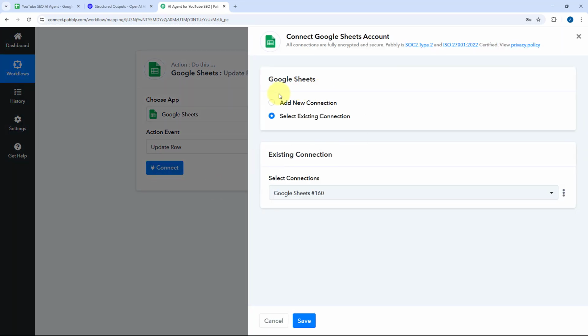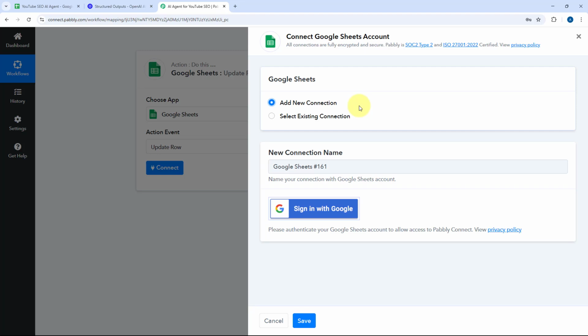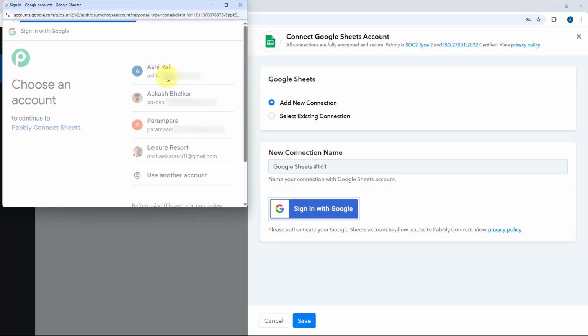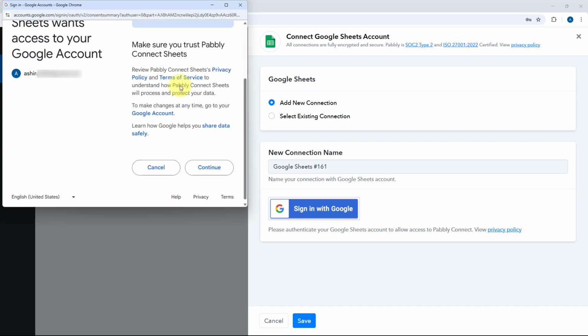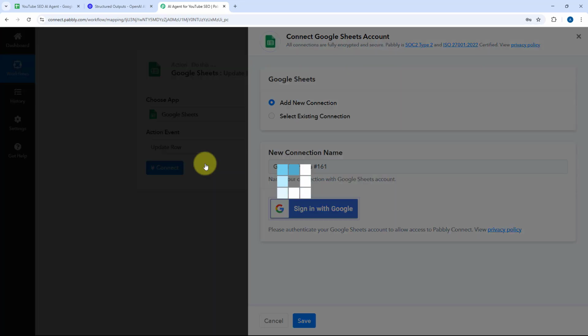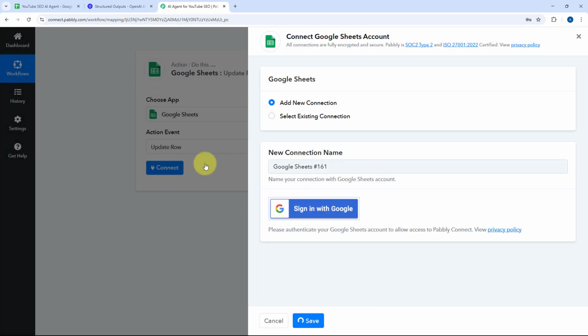Then just click on Connect and select Add New Connection. Now here, we have to connect our Google Sheets account with Pabbly Connect. To make this connection, click on this Sign In with Google button. Then from this pop-up window, select your Google Sheets account, scroll down, and click on Continue. As we click on Continue, we will see our Google Sheets account get connected with Pabbly Connect.